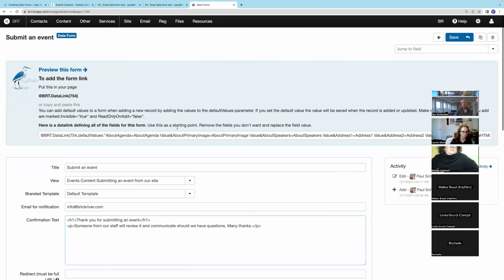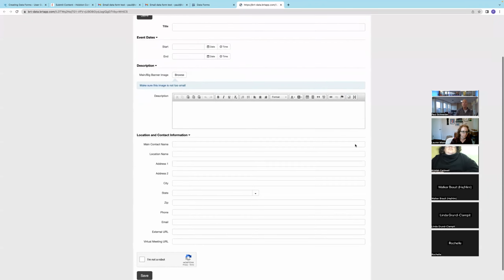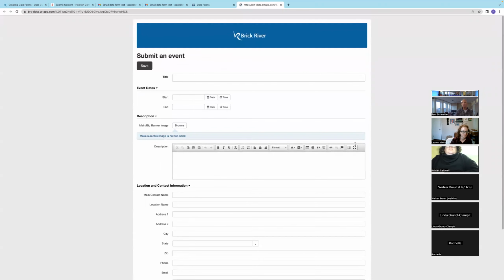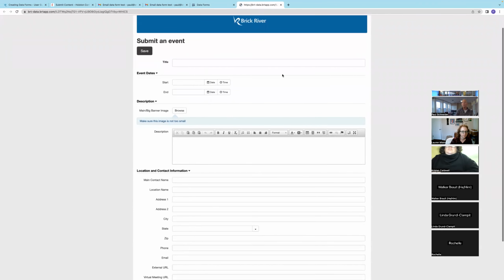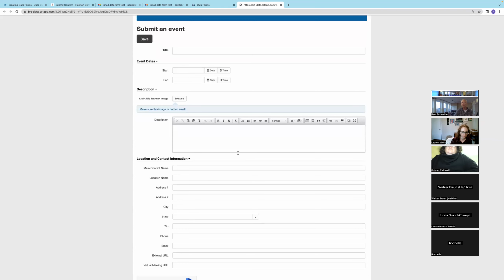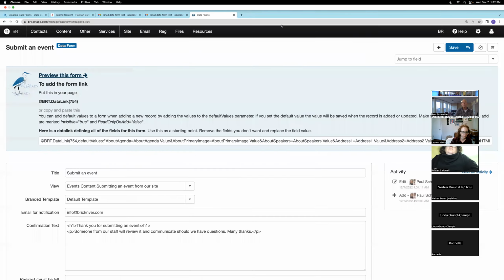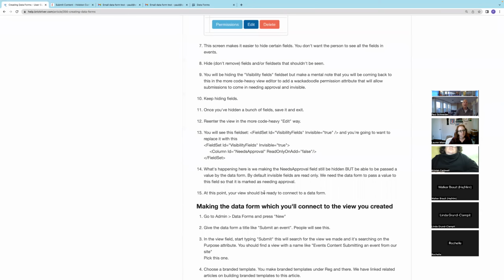And then what you do is you just preview this form. This is what your people will see when they come to your website and click the button. They'll see this form, and this looks pretty good to me. This approximates what you would do, letting them put in a title, maybe a start and an end, light description stuff, some contact information, and maybe an image. And then this is what's known as the CAPTCHA. So you do that, and then we come to the last part.